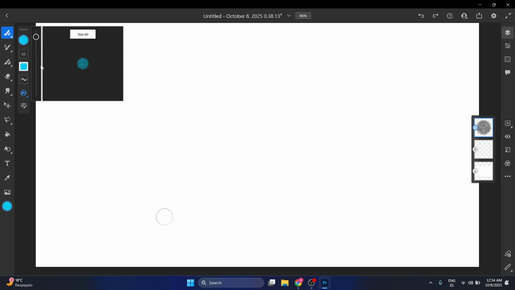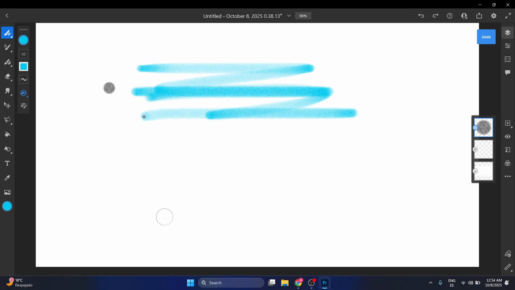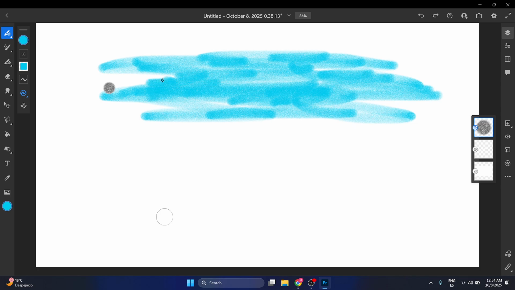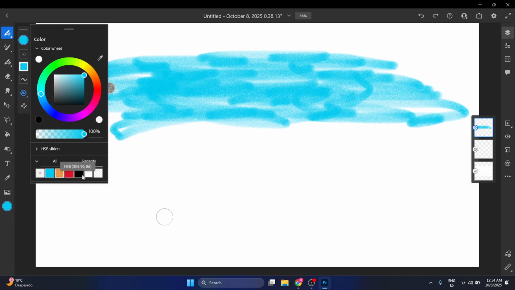And just make sure that the smoothing is turned up a little bit so that it's not too rough. I'm going to start drawing some things in here. Let me make a little bit of a sky. Let's say this is my sky. Now I can draw some clouds in here using a white stroke.